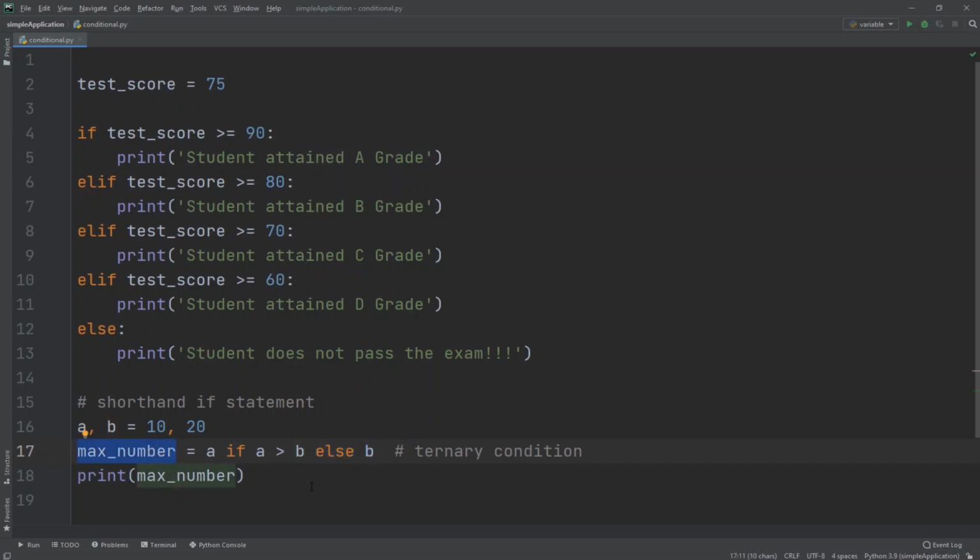As an exercise, I would like you to pause the video now and create a new file, name it conditional.py and manually type the code shown here. Then run the script and examine the output for details.